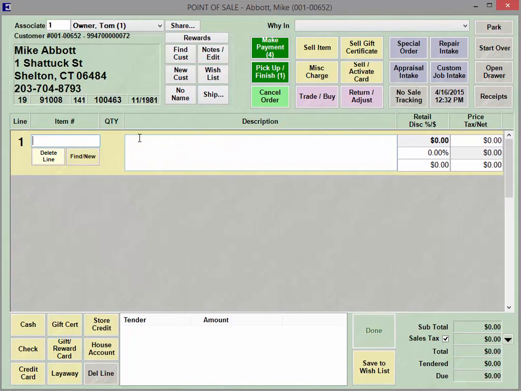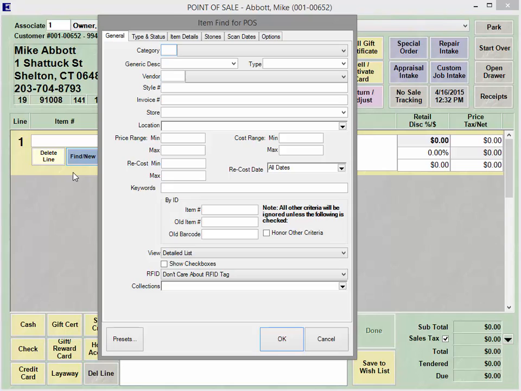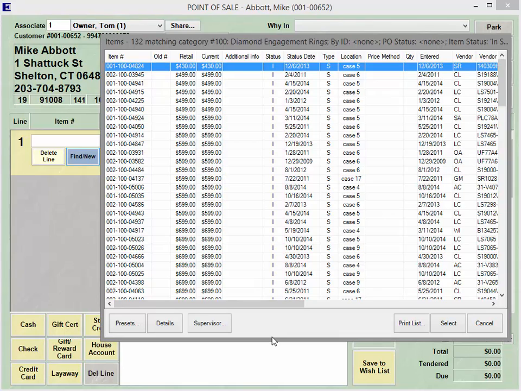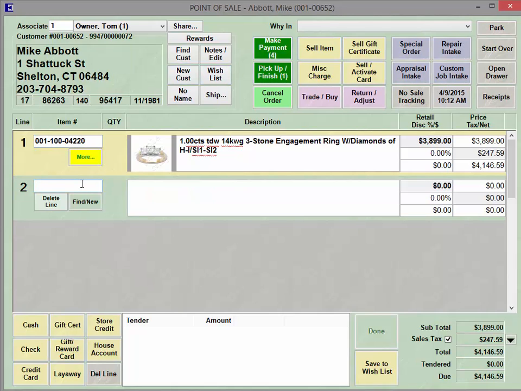To find an item without a tag, use the Find Item button. The item filter can accept multiple parameters to narrow the results. In this example, we'll narrow by category number 100, engagement rings. Select OK. The item filter will appear and you can select from the list. We'll add another item to this transaction. As before, we'll select Sell Item, enter the item number, and hit Enter.